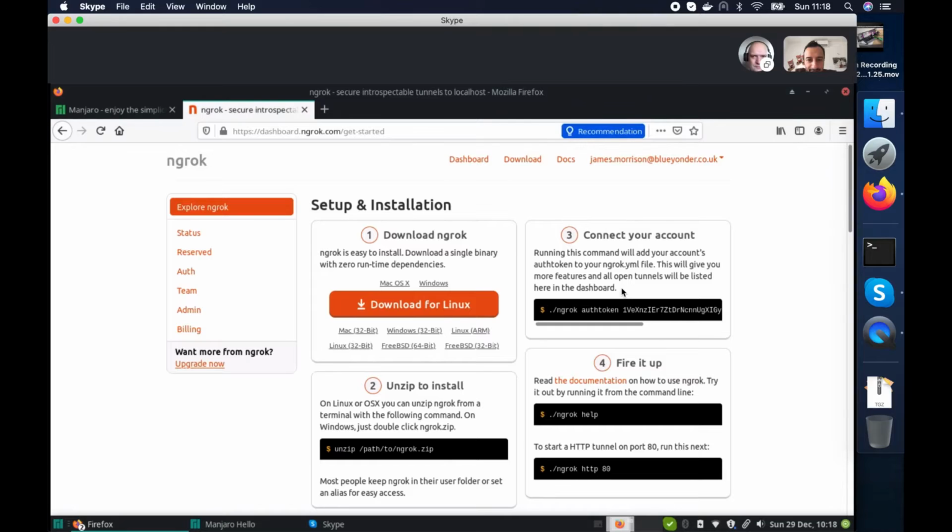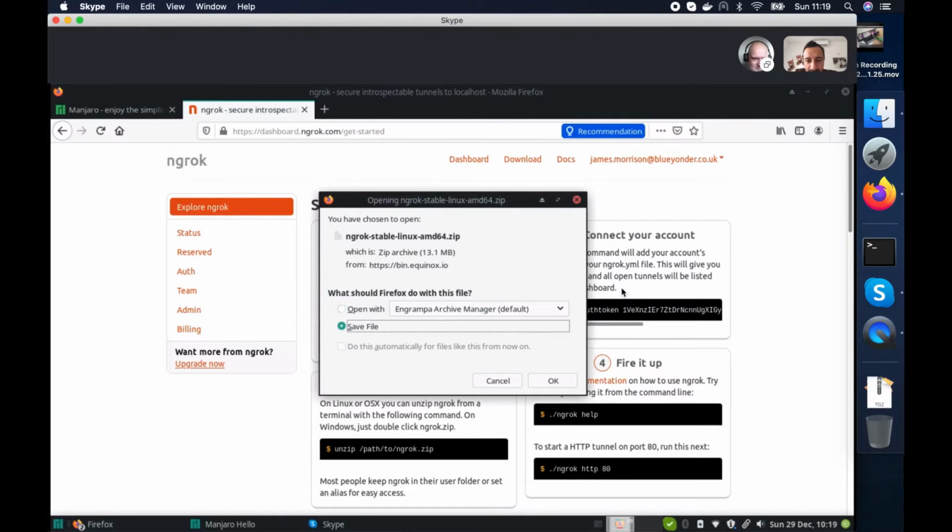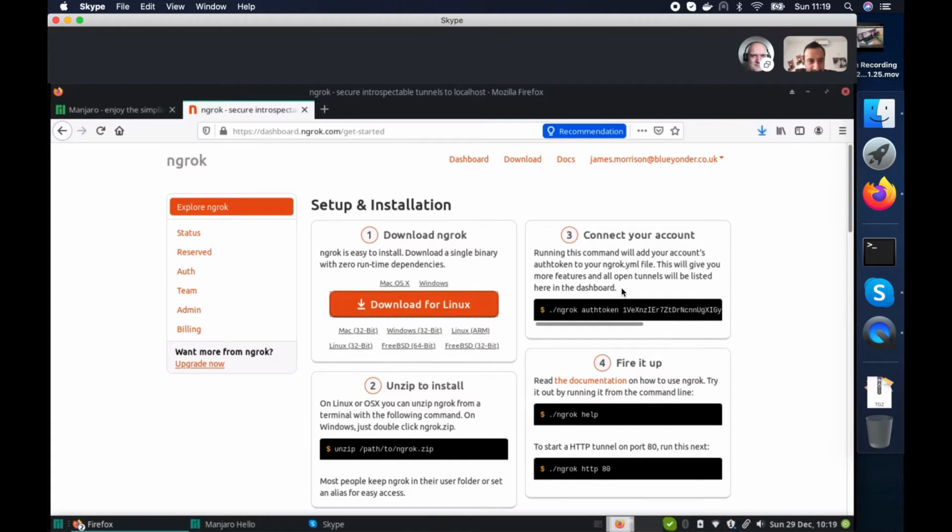Okay, so we are in, and there are 4 steps we have to follow. The first one is to download the software. So click that download for Linux button. It is downloading the binaries for 64 bit computers. So click save file. Okay, so you have the software we have to use, but we have to install something else.